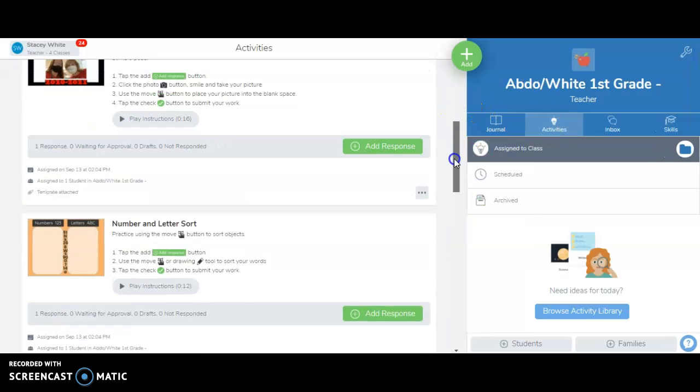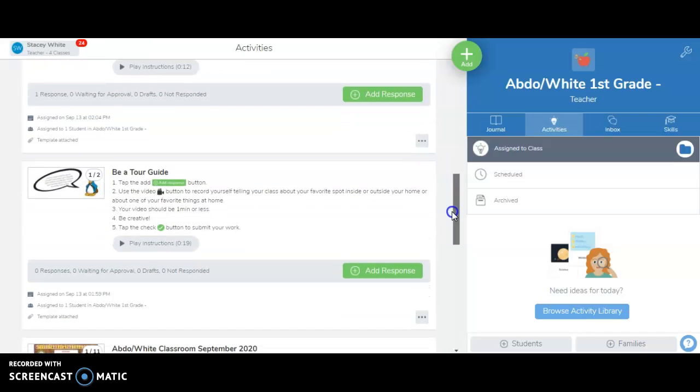And all of our activities for the day will be here on the left for us to select. Right now, we're going to practice Be a Tour Guide. I can play the instructions to listen to what I'm supposed to do.